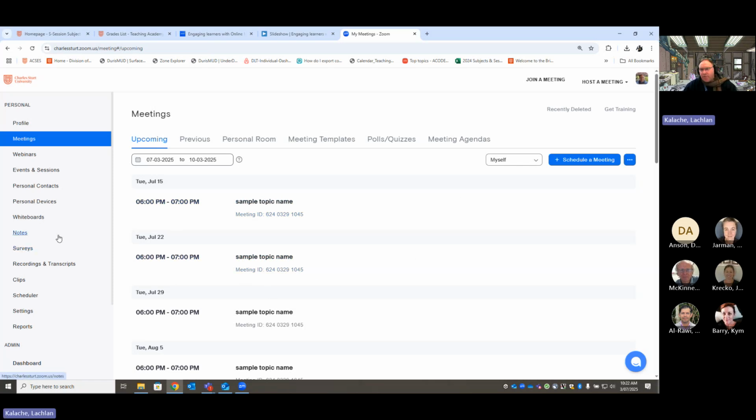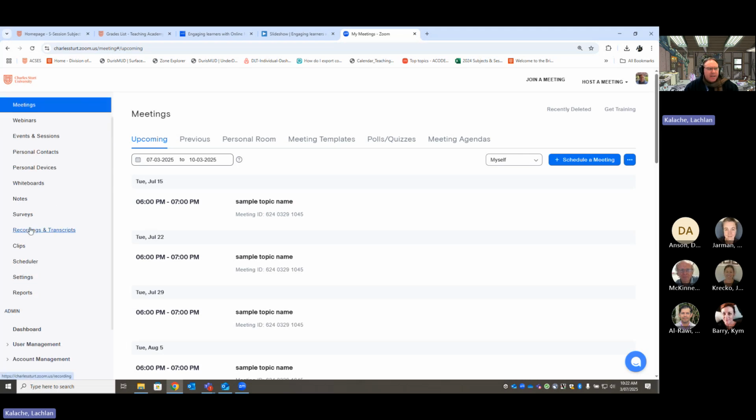Other bits of note through the Zoom portal, through the back end, is that you can get access to other tools that you might be using in your Zoom meetings, such as the Zoom whiteboards, and we're going to open that in a moment, the notes tool, surveys if you're creating those in Zoom. Zoom uses the term surveys really to apply for any live activity that you run where you're asking for input from the users in the meetings.